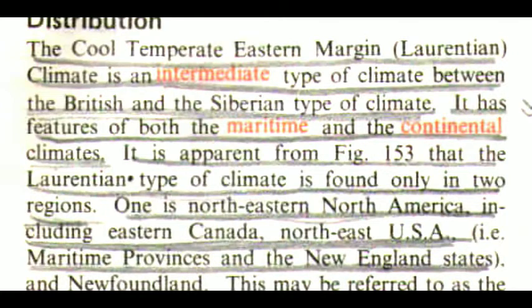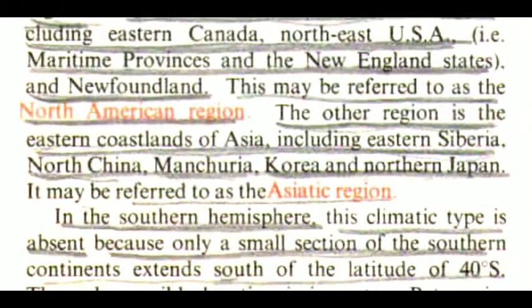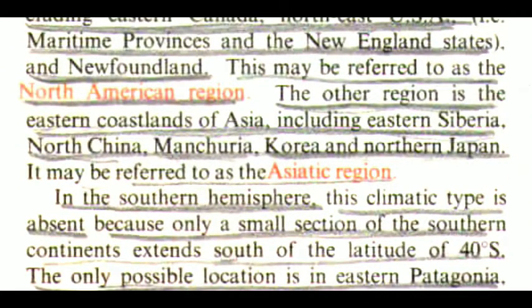It is apparent from figure 153 that the Laurentian type of climate is found only in two regions. One is northeastern North America, including eastern Canada, northeast USA, that is maritime provinces and the New England states, and Newfoundland. This may be referred to as the North American region. The other region is the eastern coastlands of Asia, including eastern Siberia, North China, Manchuria, Korea, and northern Japan. It may be referred to as the Asiatic region.